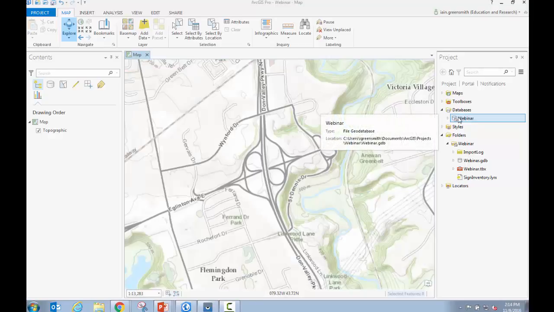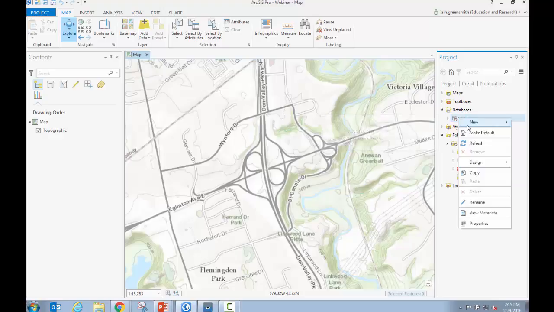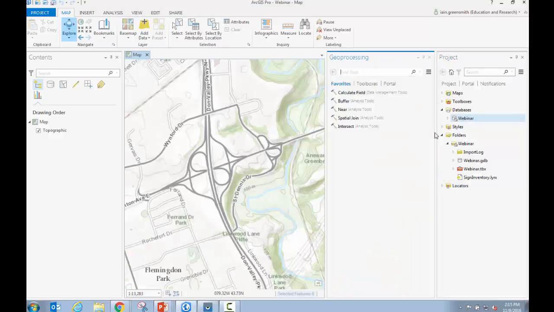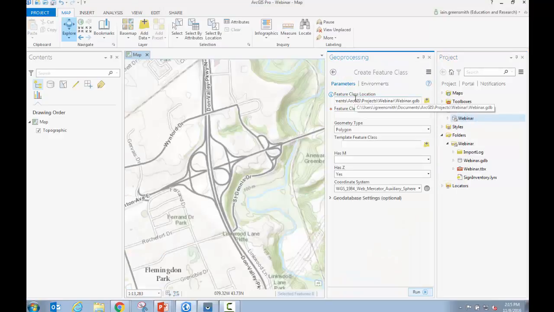To do that, much like you'd be used to in your catalog window within ArcMap, you'd right-click and create a new feature class. For this, I'm just going to give it some attribution here.